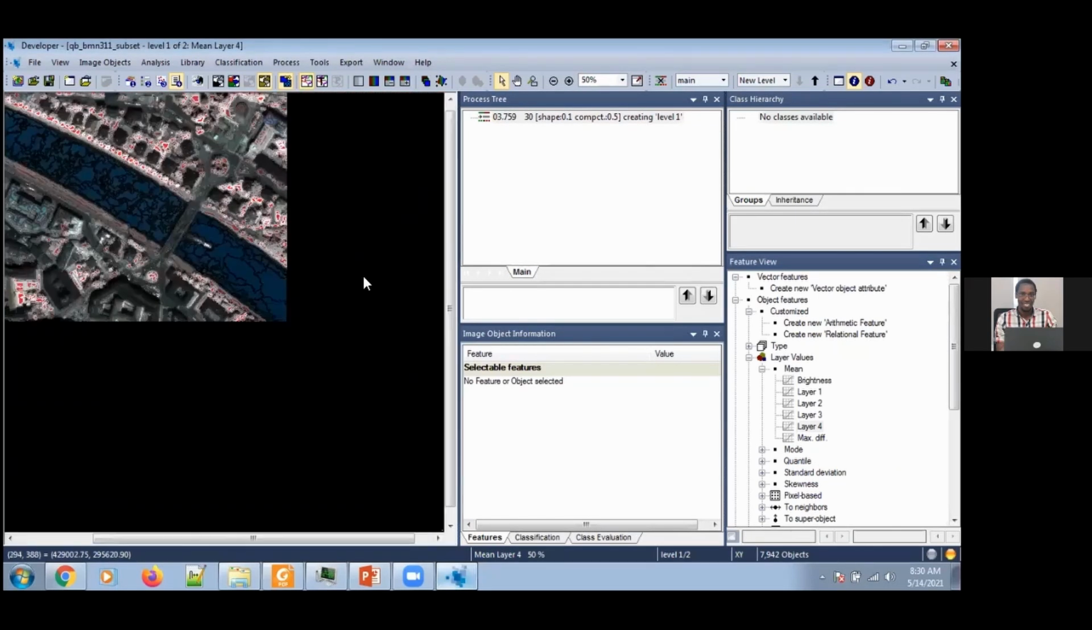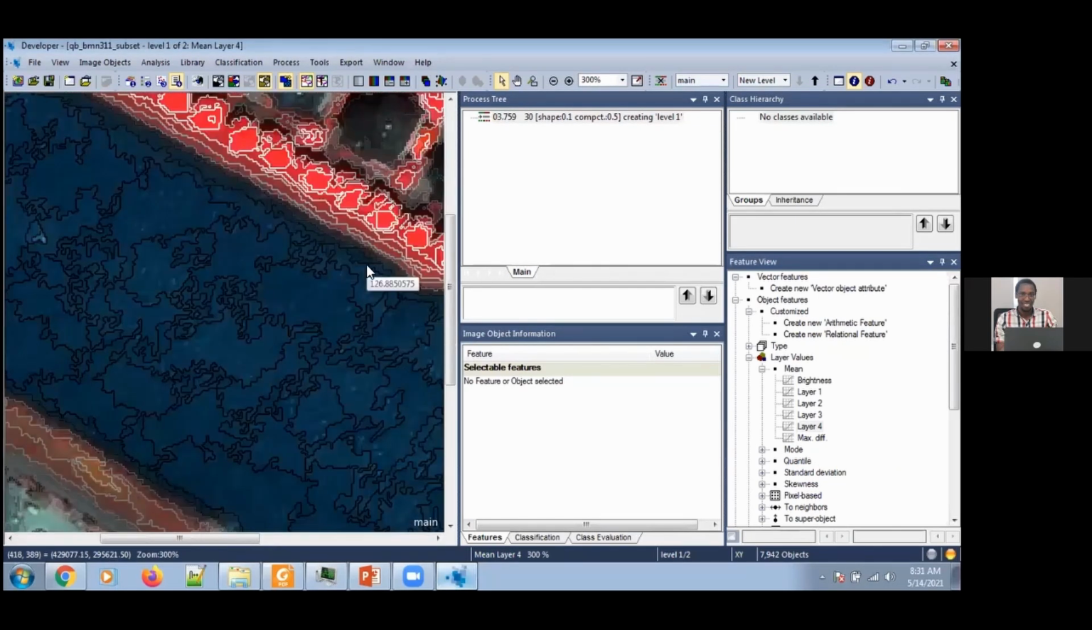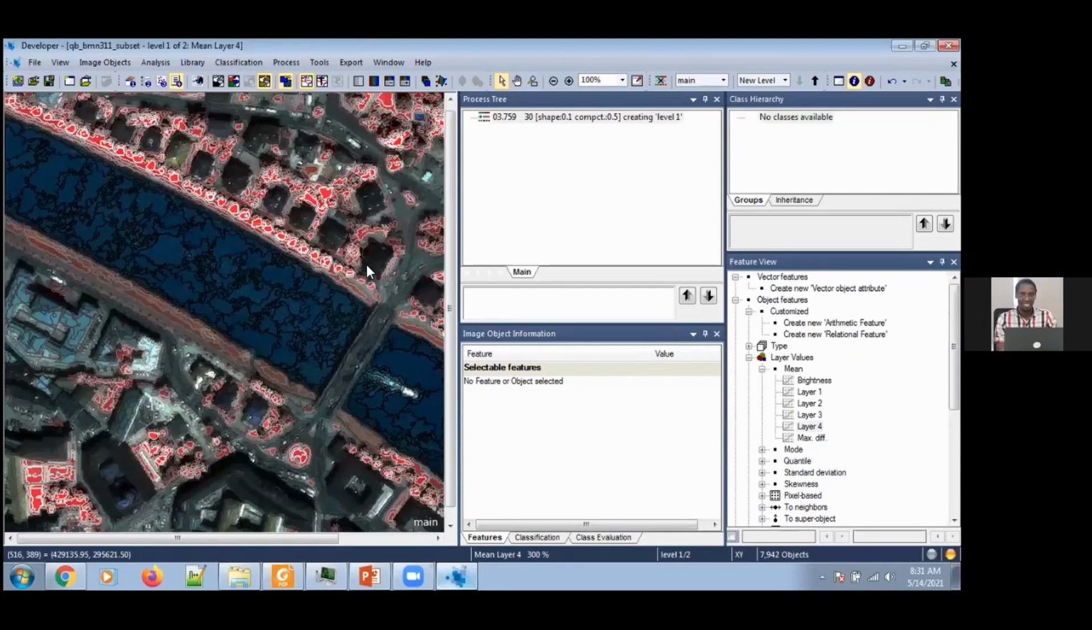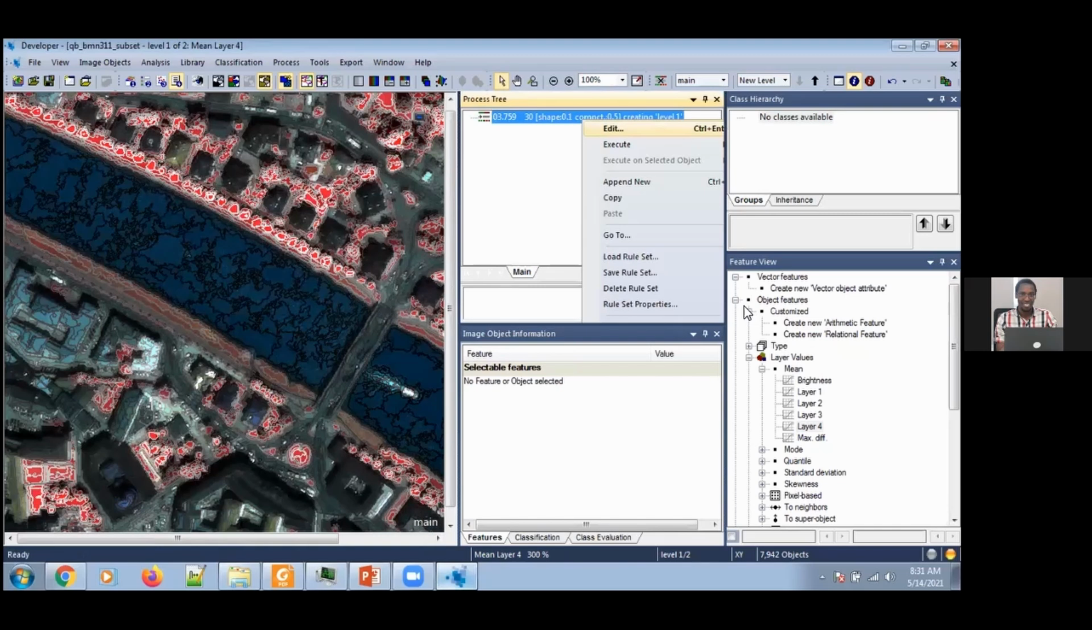Now I was telling you, you do the classification, then you're able to find out things like if the classification is not good, then you can come back to here and edit these things like shape.